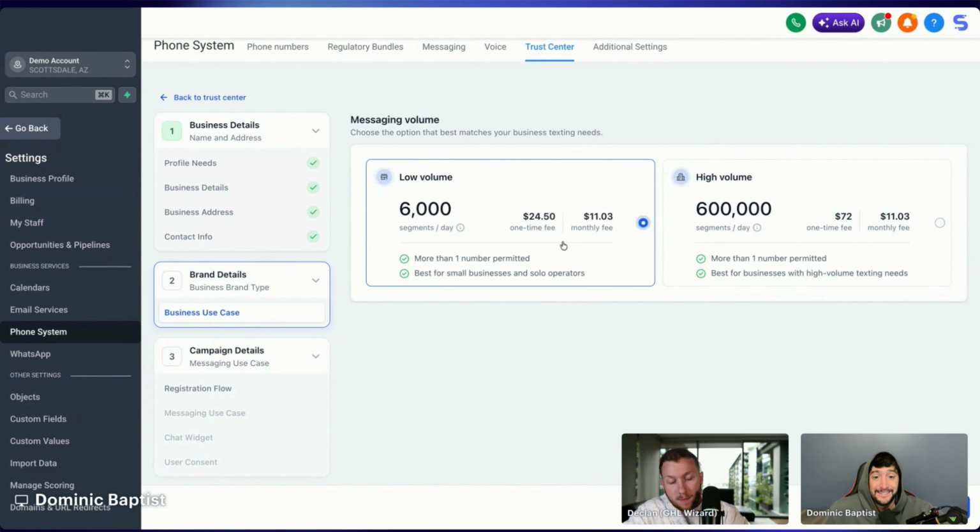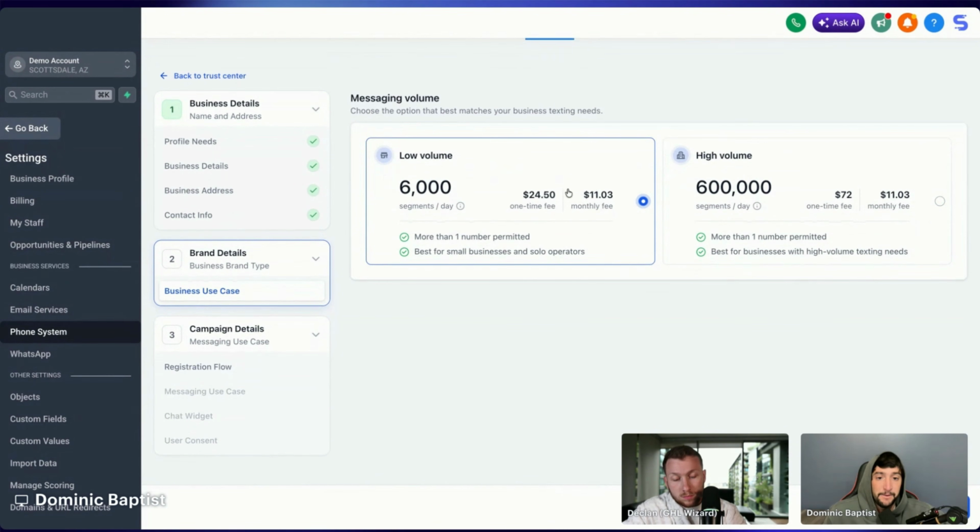Telecom costs money. This is not a lot of money to pay at all for a phone number. And the $11 fee is based entirely off of sending 6,000 segments a day, which you probably are not going to be sending. You might be sending 20, 30, 40. It won't be anywhere near that monthly. So don't be worried about that. I know a lot of people freak out when they see that.